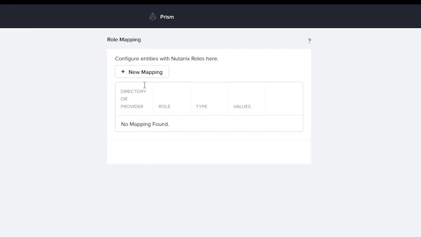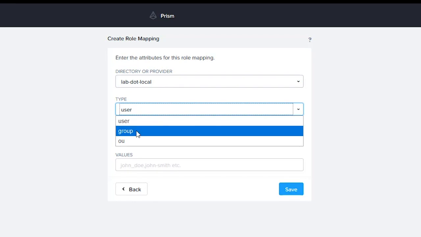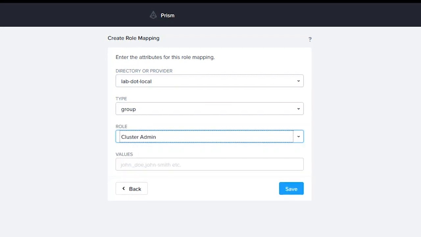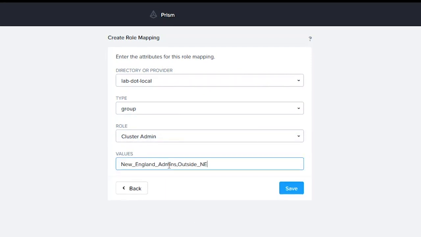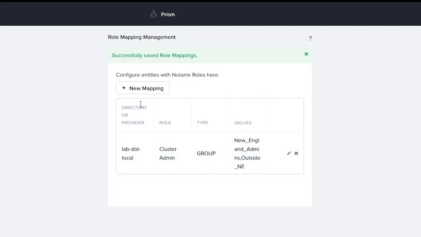You'll notice that we have no mappings found. We're going to go ahead and click on new mapping, and notice that our friendly name has showed up. So lab.local, we're actually going to do groups. And we're going to change this to a cluster admin. And then the name of the groups, we're going to go ahead and put in here, hit save. So now we've got a cluster admin.